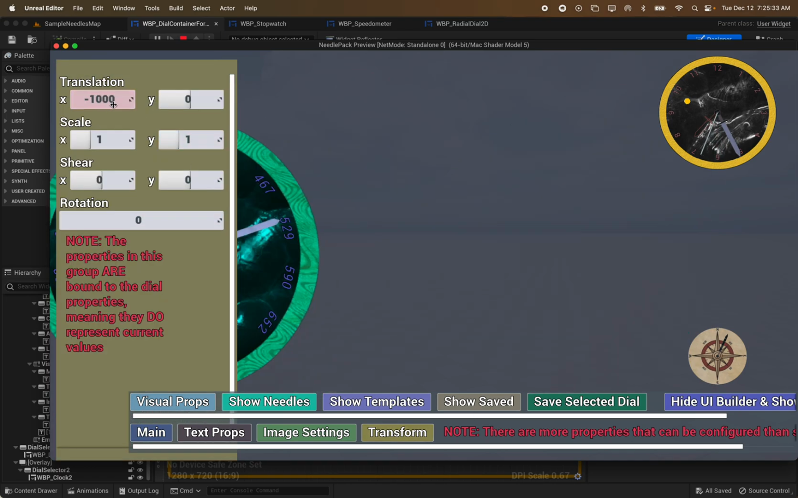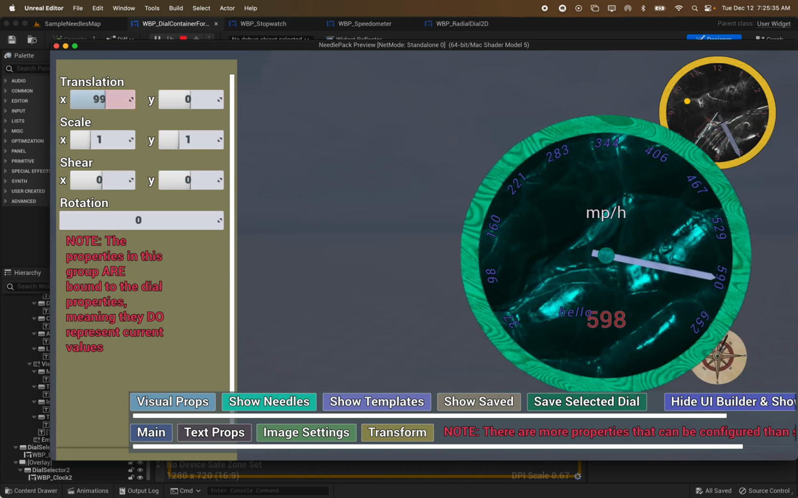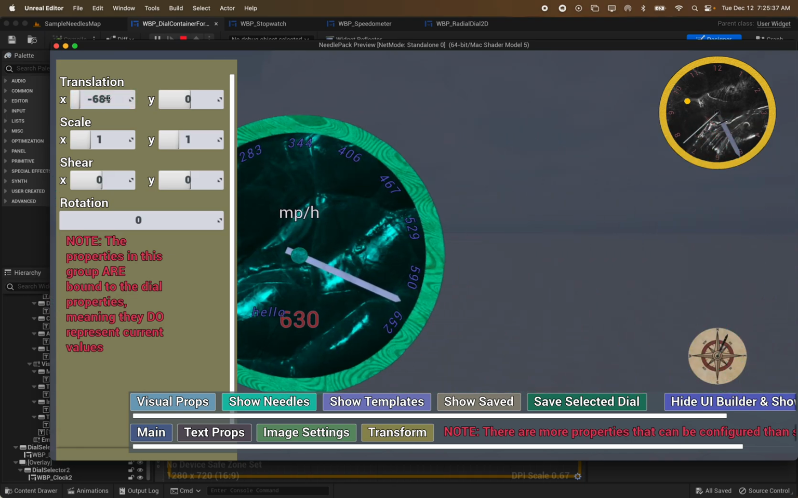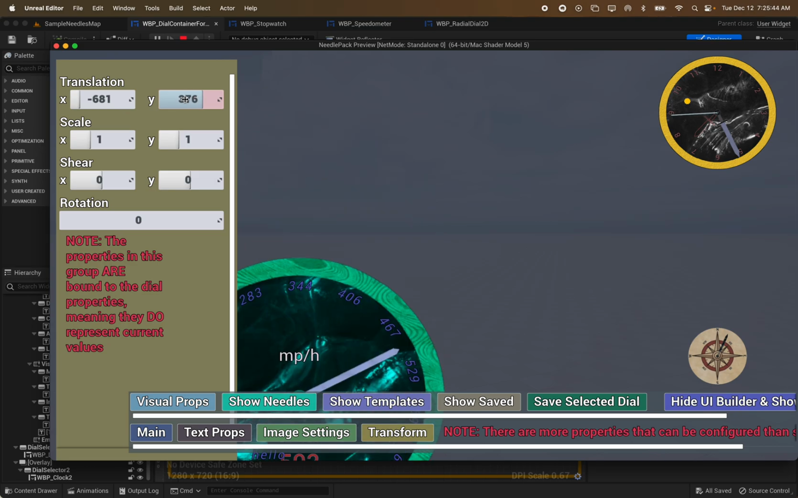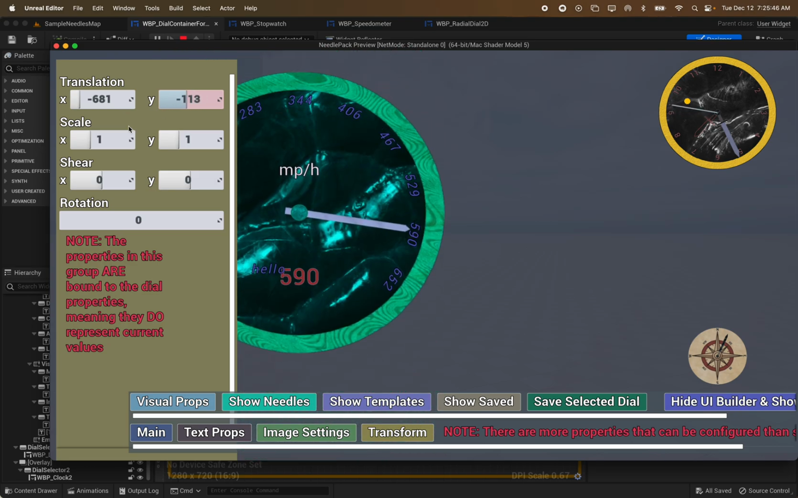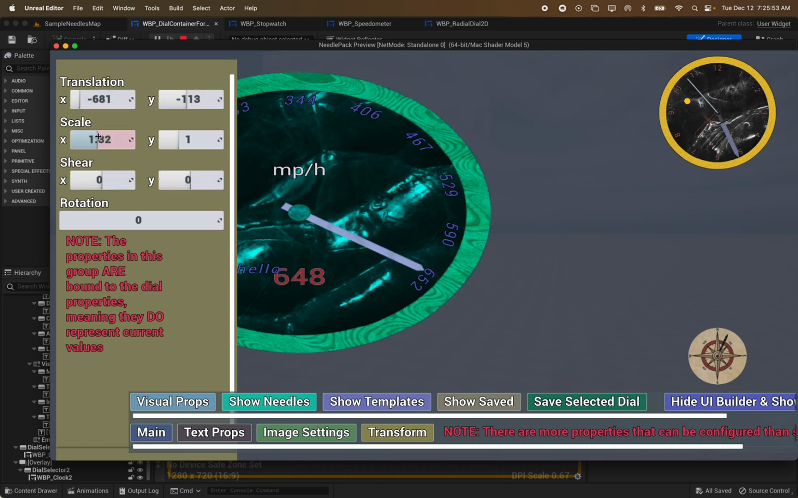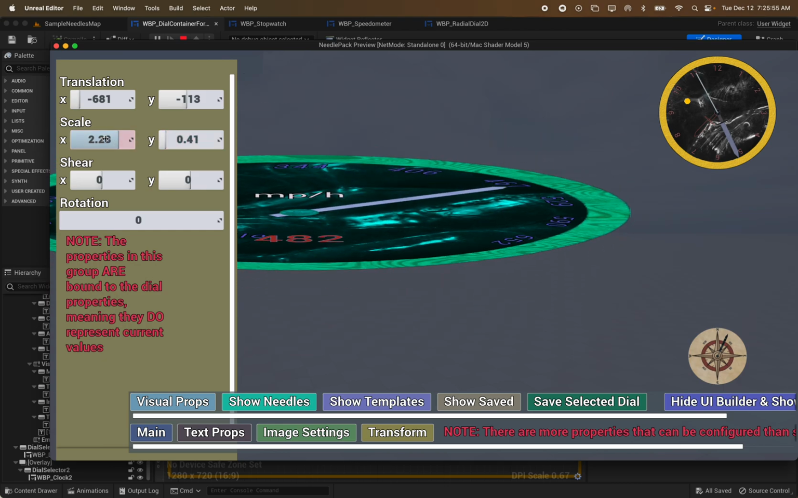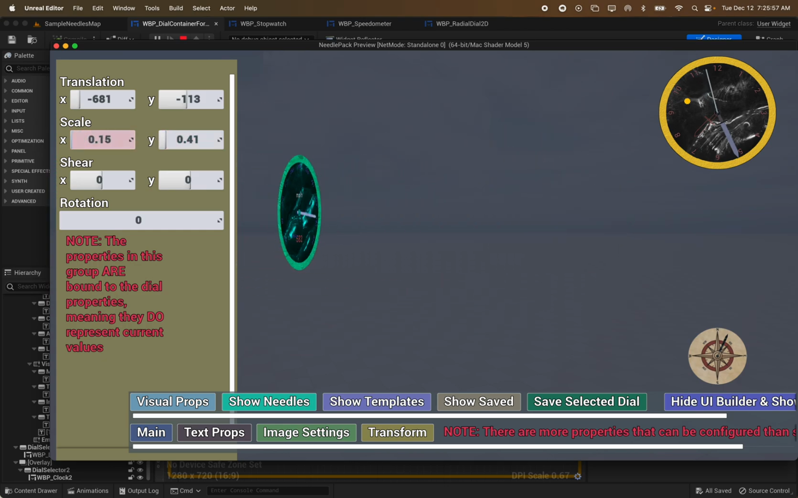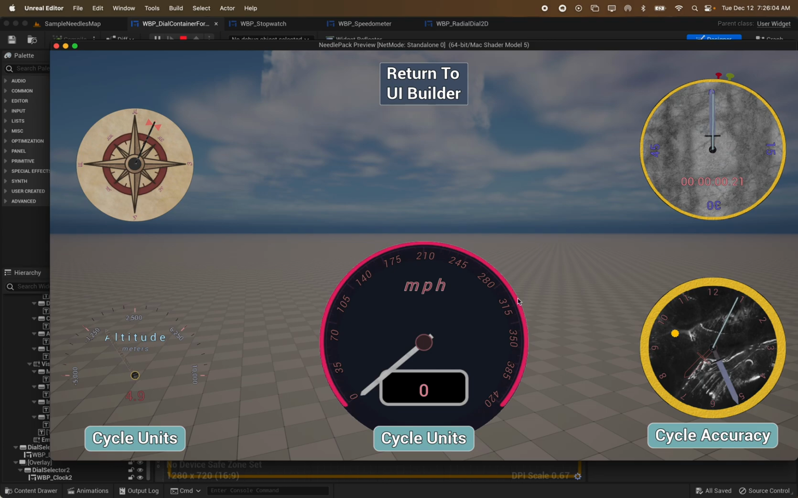Okay, let's transform. This is really mostly just for the UI builder here. This translation does get saved in the information in the save struct, but for the most part I really just included it for the UI builder here, but you could potentially use this to let your users configure their own dials completely. So you can set the scale here. It looks kind of wonky, but yeah. You can shear it, and we can rotate it. So yeah, that is everything for the UI builder.